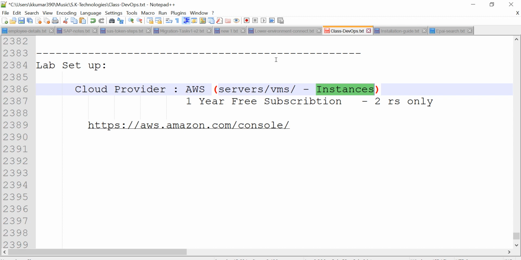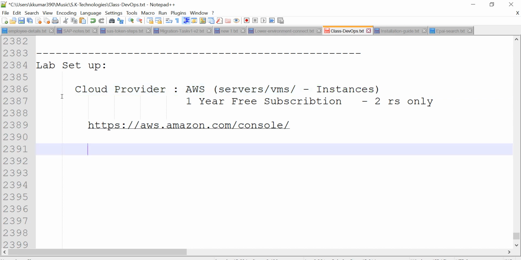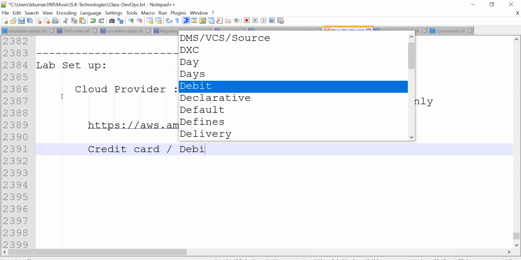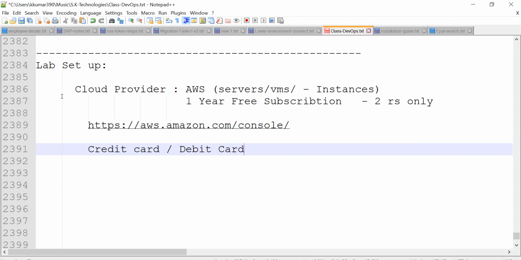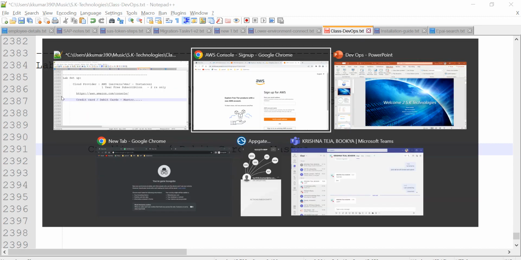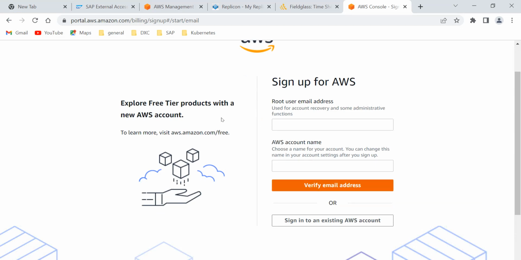Whenever using them, you have to pay something. So that's the reason you have to provide your credit card details. Credit card or debit card details it will allow, but only particular cards. Maestro cards only it will allow. So check with your Maestro card and provide it.